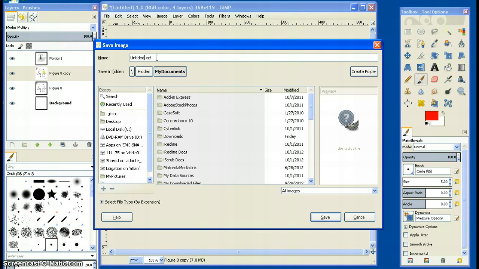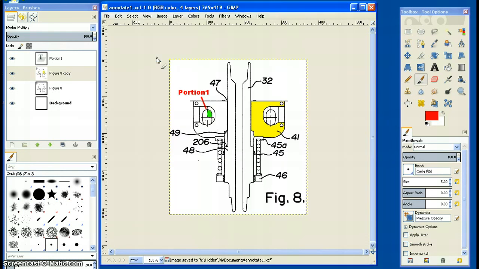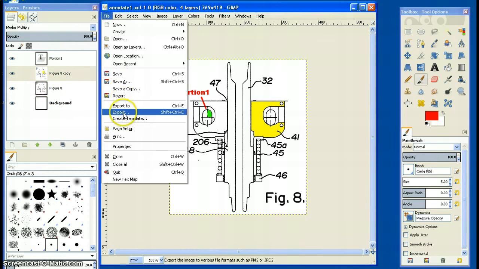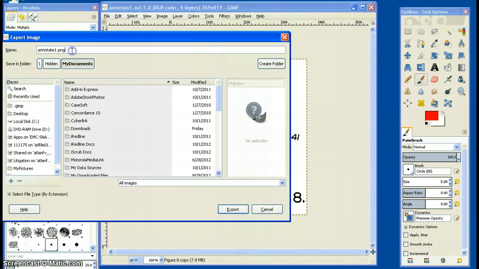Now, you always want to save the image as an .xcf file, that's the GIMP file format. You always want to save everything at least once in your GIMP format. So I'll call this annotate1.xcf. The reason for saving it in the GIMP format is because you get to save all of these layers. So if you have to go back and change it, they're all there, and you don't lose any of that information.